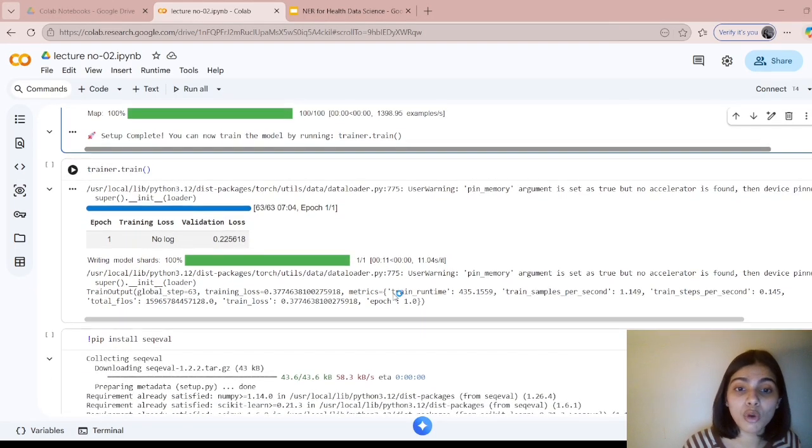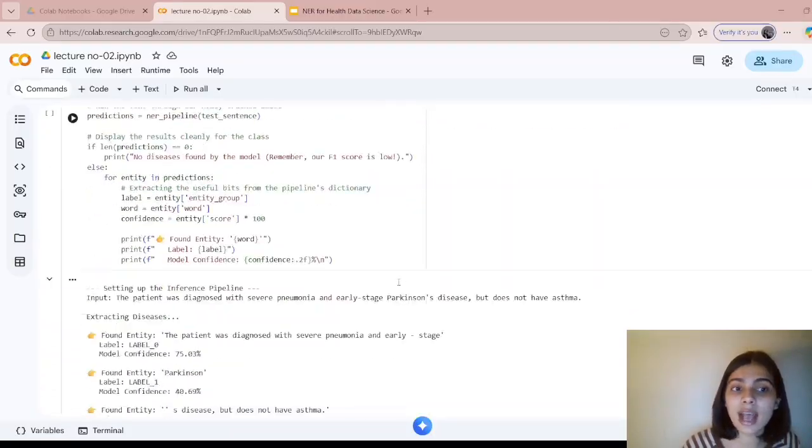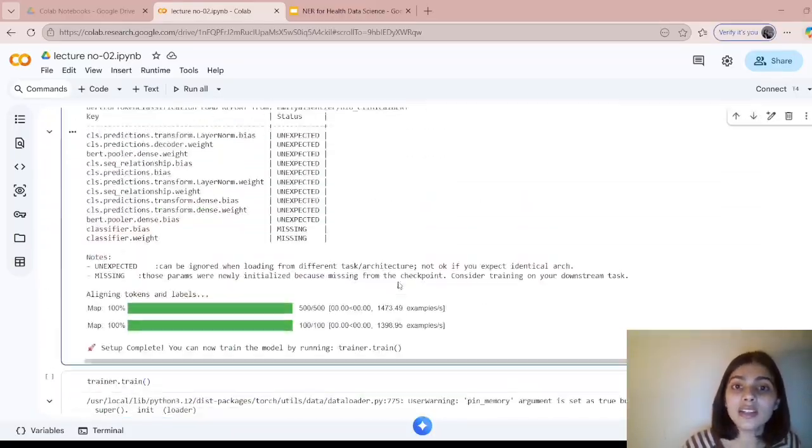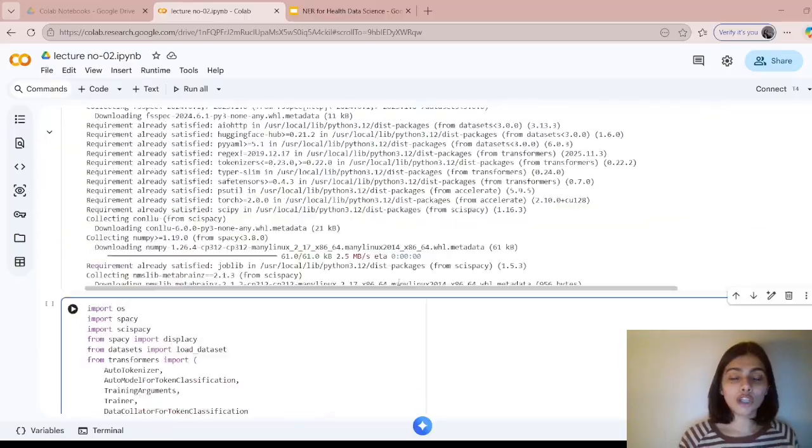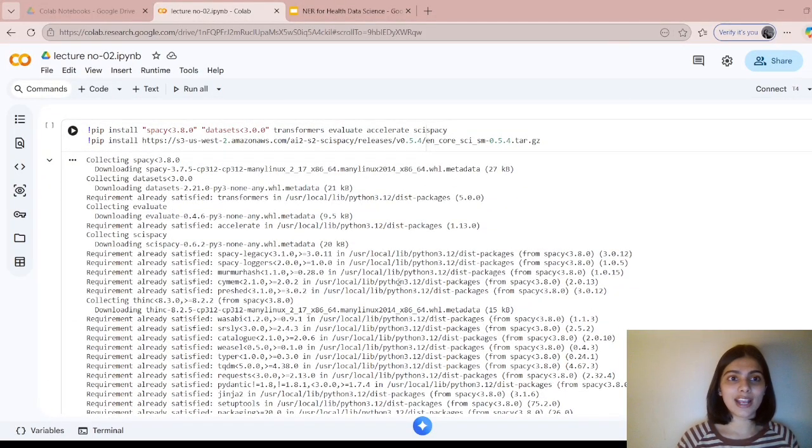So now your model is amazingly trained. This is how it works, and this is how you train your model. I hope it is all clear to you guys. Just practice it once and you'll be good to go.